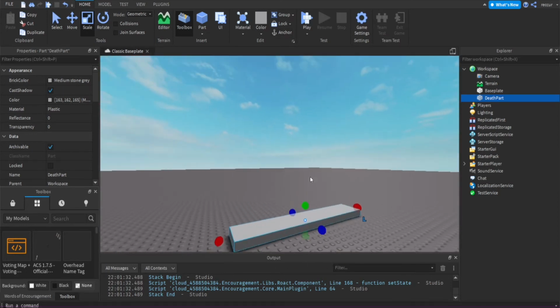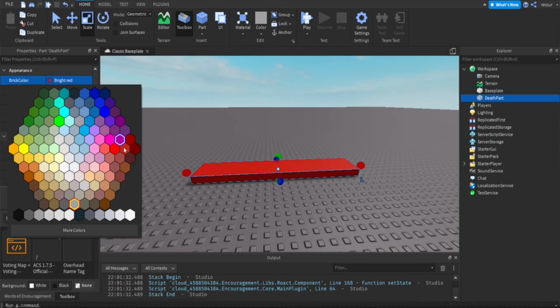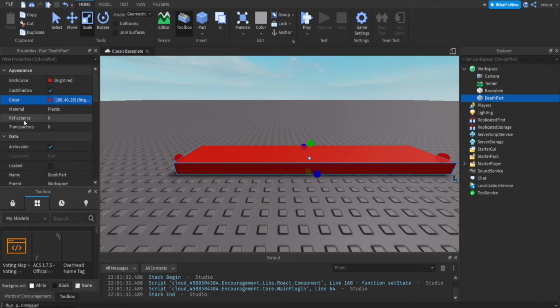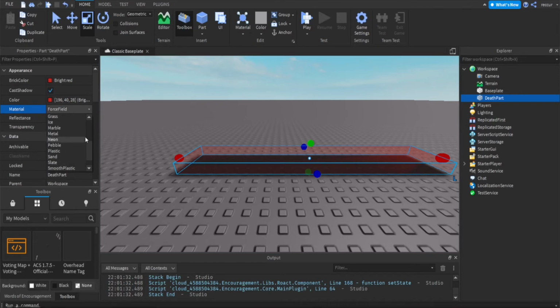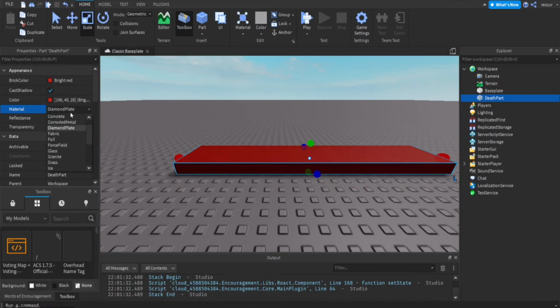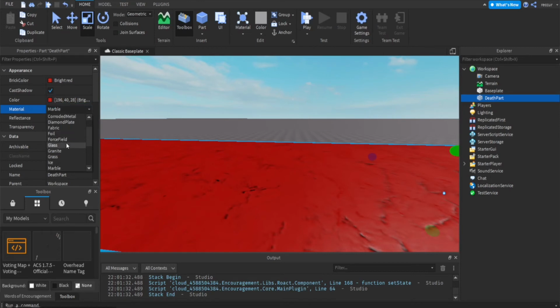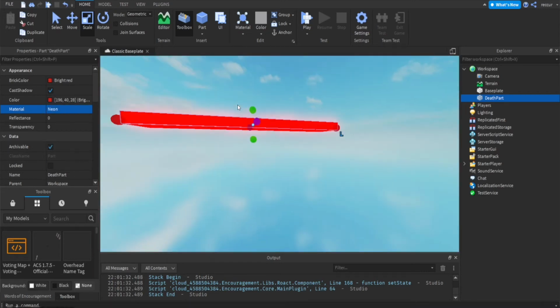You can change the properties of it. So for example, the brick color, or the Color3. You can choose from a spectrum. You can choose neon, or this is the materials. So you can choose anything. Neon is what they use in lobbies. Let's see, Marble. Okay, you get the idea right here. I have to zoom in to see the actual material. We're going to be using the neon actually, because that's more of what they use in obby games.